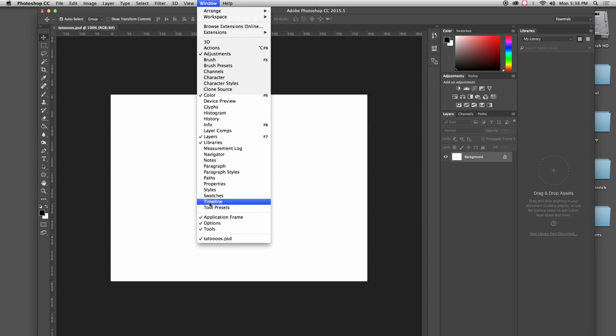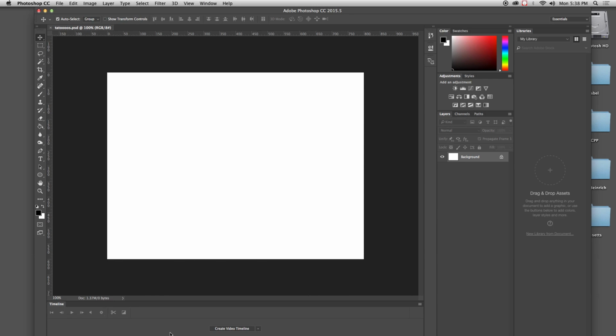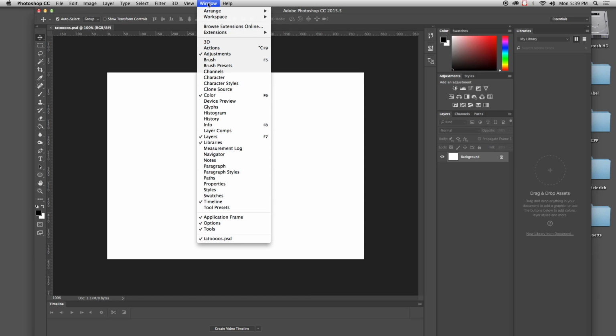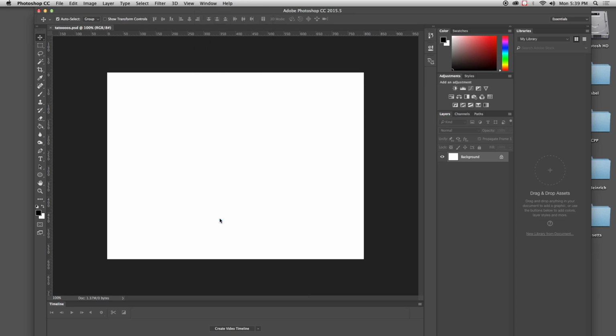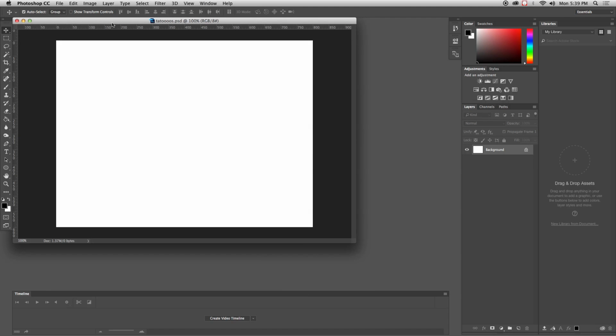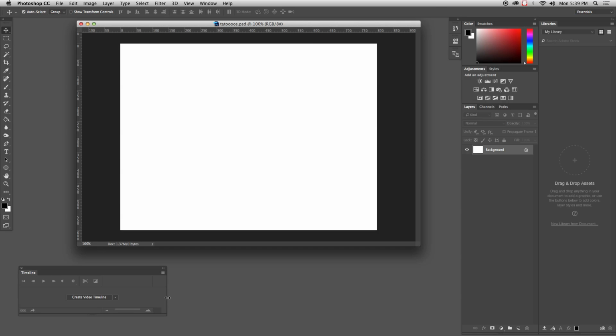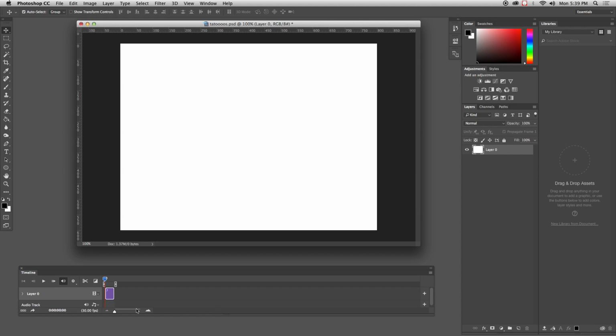I'm going to open the timeline so I can start working on a video. I like to take off my application frame, so I can have these sort of floating around here and rearrange these however I want. Good. So there's my timeline. I have a couple choices: create a video timeline or a frame by frame. We're going to go with video timeline for this project. Click on there.